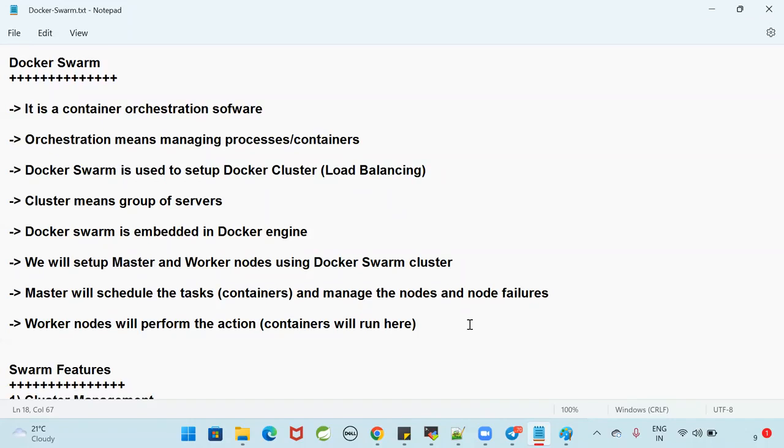Docker is a containerization software. Swarm is an orchestration software. Containerization software manages all the software required to execute our application. Orchestration manages all the processes which are required to execute our application.